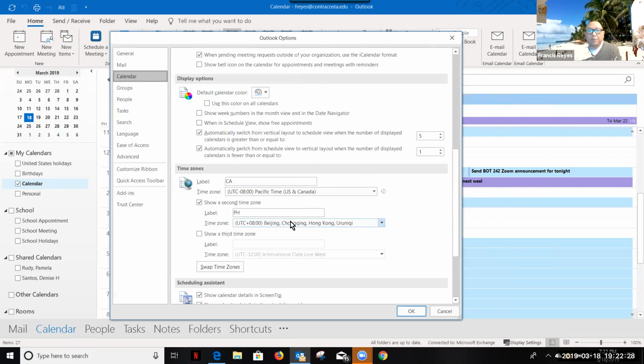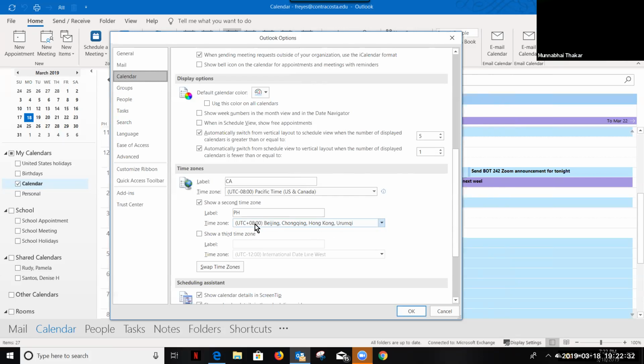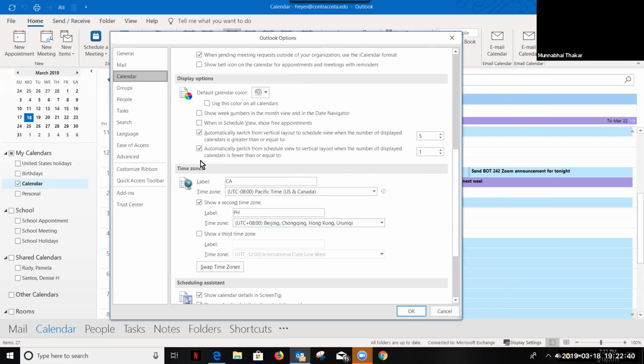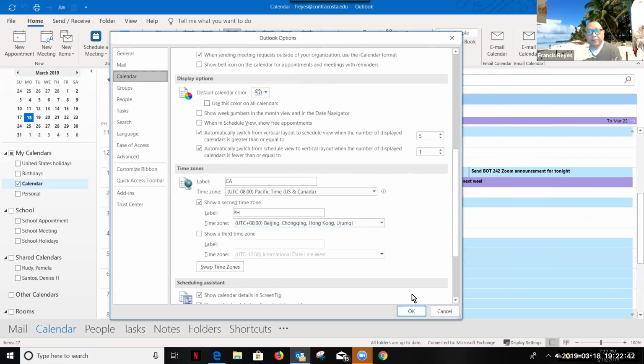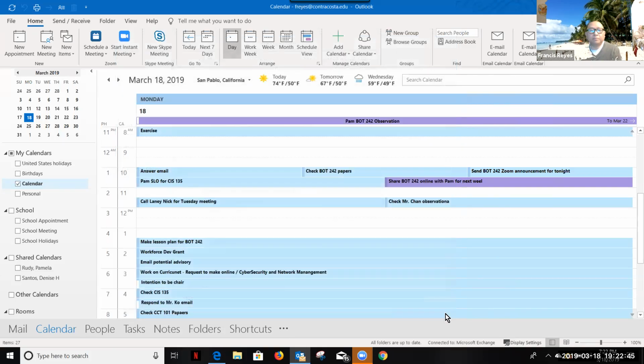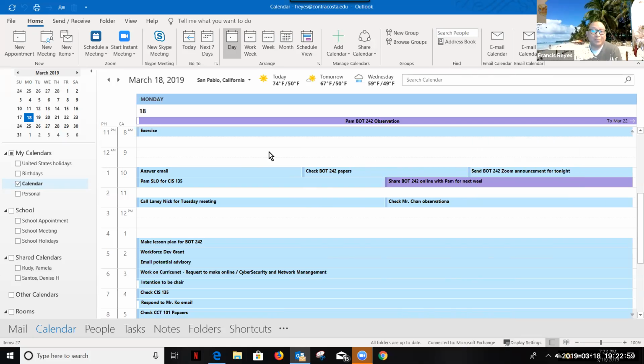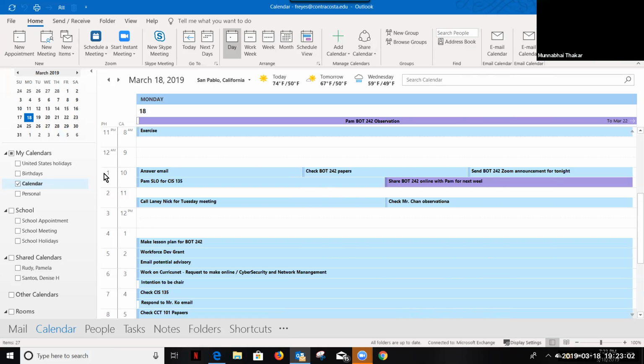Now, Philippines is the same as Beijing, Hong Kong. We have the same time zone. So I just chose that and then labeled that as PH. And you could swap time zones, one primary, one secondary. If you don't know what the time zone is, for me, I just Googled it. When you Google it, it will tell you that it's aligned.